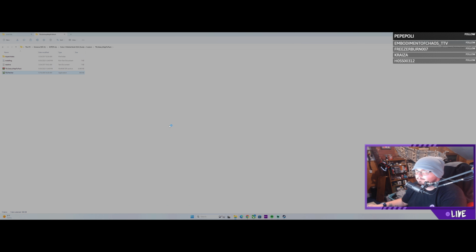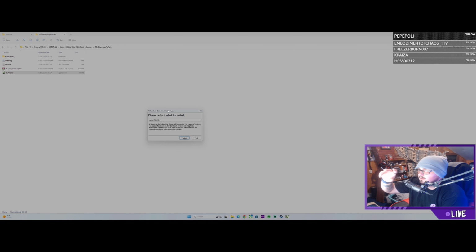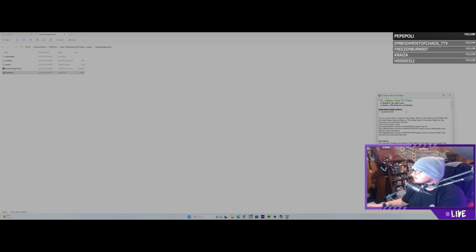So we got the galaxy map fix here. All this does is it changes the galaxy map icons to be moved around to be more lore friendly, I think, or in the order that they're actually supposed to be in. So we're just going to use the vanilla / TSL RCM mod because we don't have M478 and we don't have Coruscant. So we're going to install this mod. I hate it when it puts it off to the right. There we go.